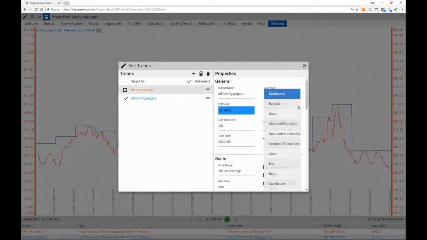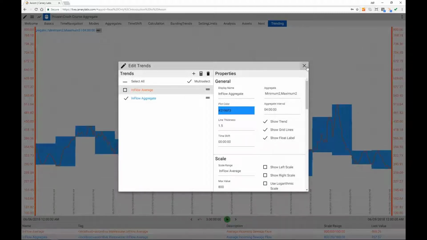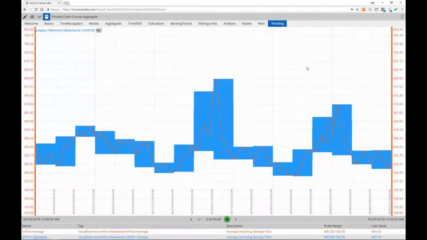Do one more. This time we'll do the max min. So in each 4-hour time bucket, I have both the minimum value and the maximum value being trended. To undo the scales that I've just bound together, simply click on the scale again and hit the unlink.